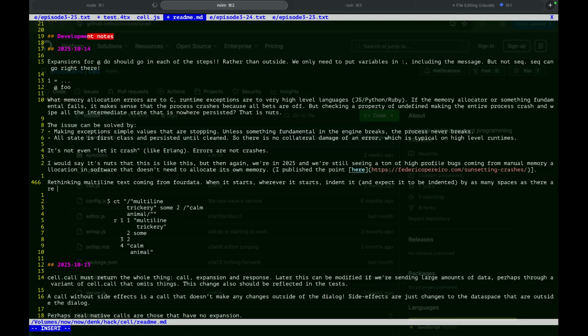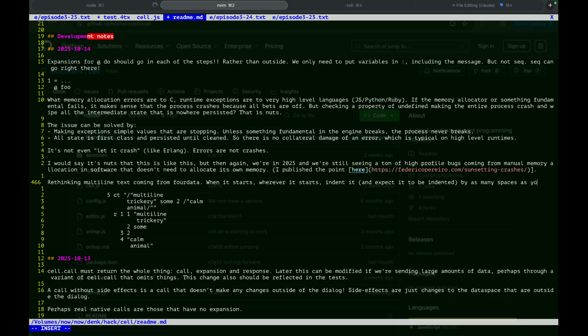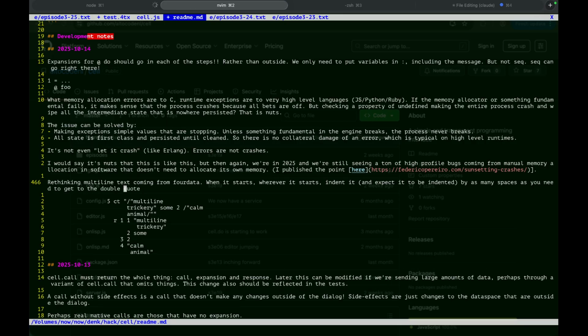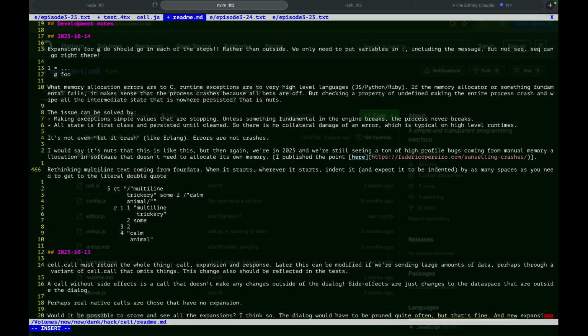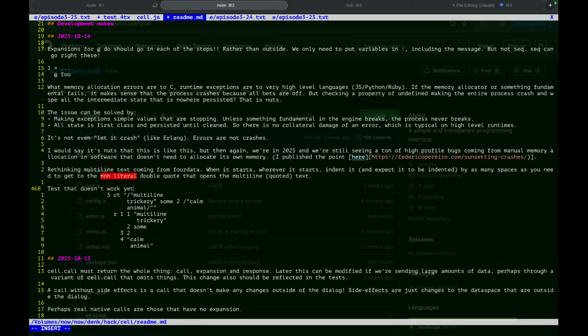Yeah, this solves a parsing issue in that quote, double quote, as you need to get to the double quote, the literal. Oh, which ones were the non-literal? Non-literal. Yeah, non-literal would be non-literal double quote that opens the multiline. The quoted text would be, no, well, it's multiline. Quoted text. Test that doesn't work yet.